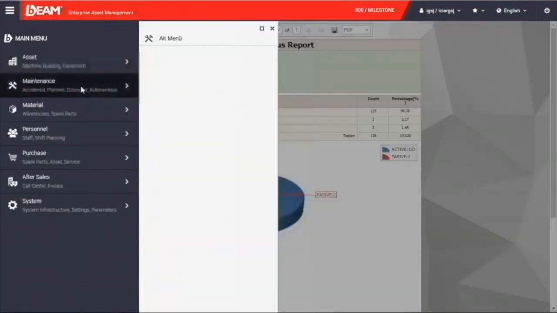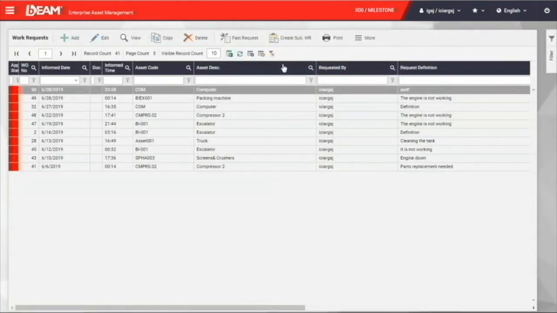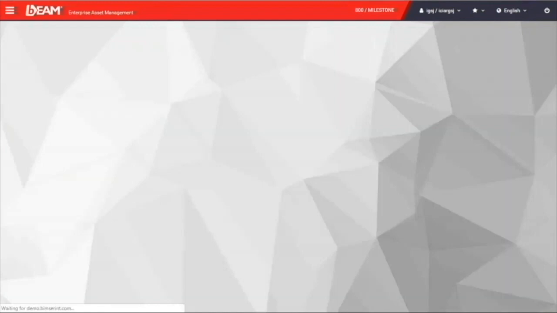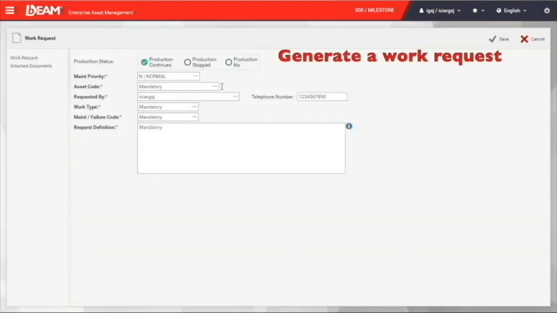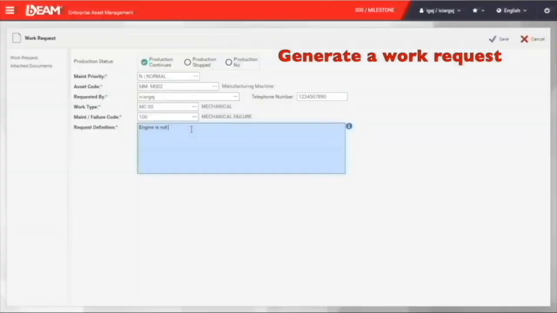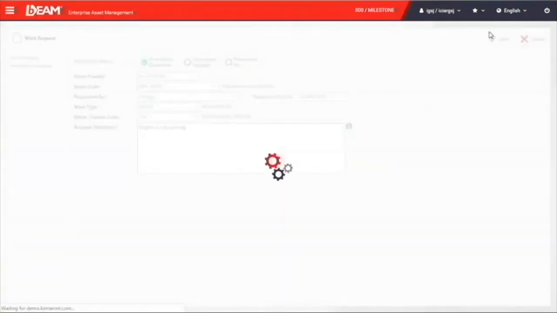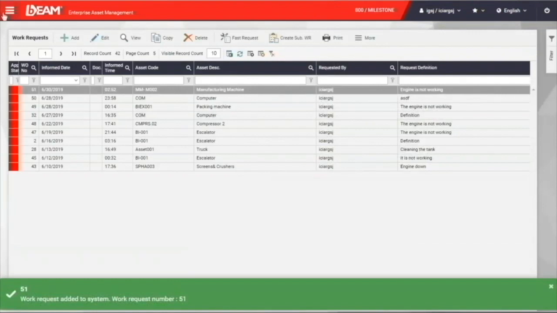In the maintenance module, you can create a work request when you find something wrong with your equipment. It's mostly implemented by the operational level employee. Once they find that a maintenance activity is needed for a particular machine, they can create a work request here. After entering all the required fields, we can save it and create a new work request.